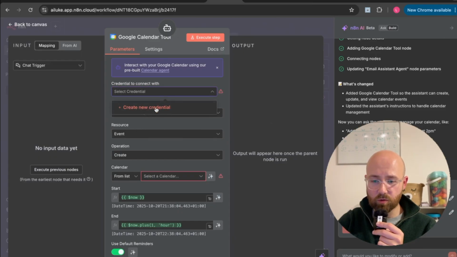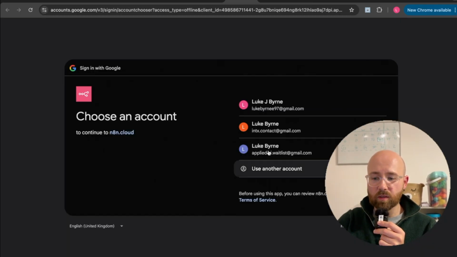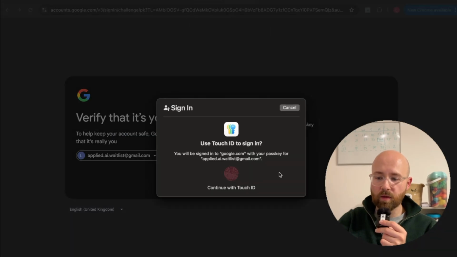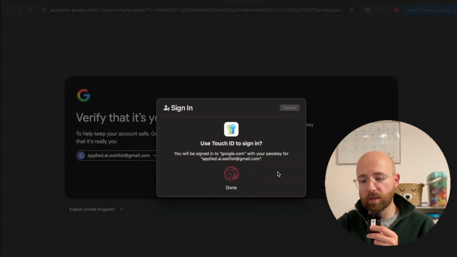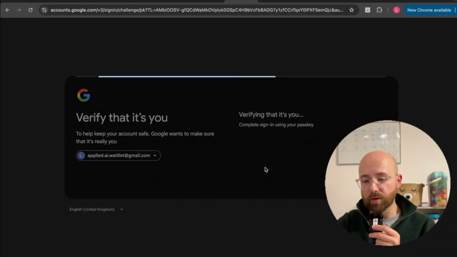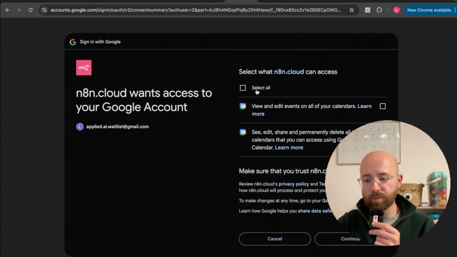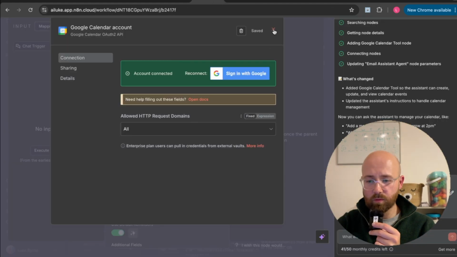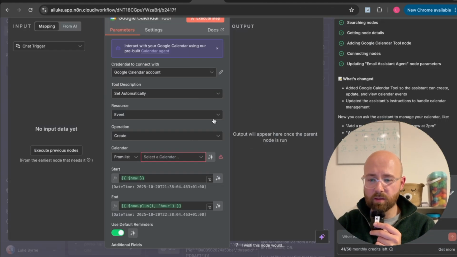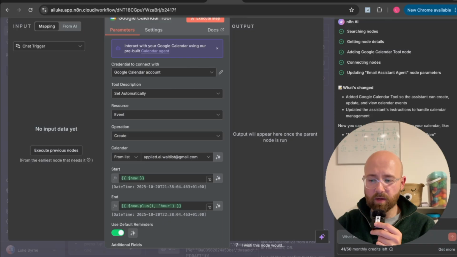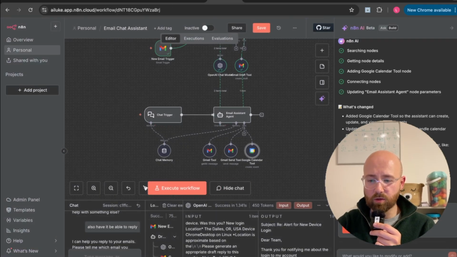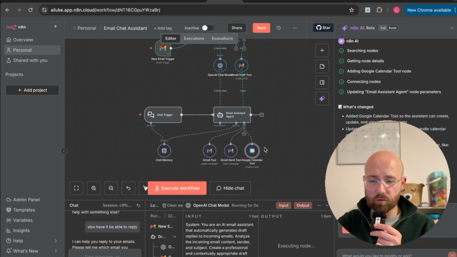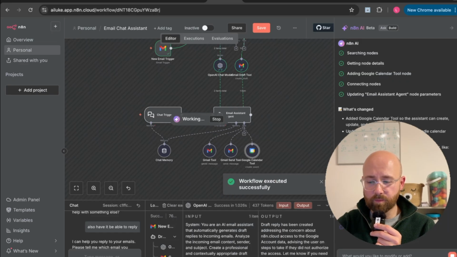So credential, new credential, let's sign in. Let's give it this one. 'Tis me, 'tis I here. I'll send my fingerprint to Google, it's probably to Apple. Anyway, select, continue. There we go. Account connected. Select calendar, my calendar. There we go. Let's execute and refine this. So give her a new email, draft it up, blah, blah, blah.